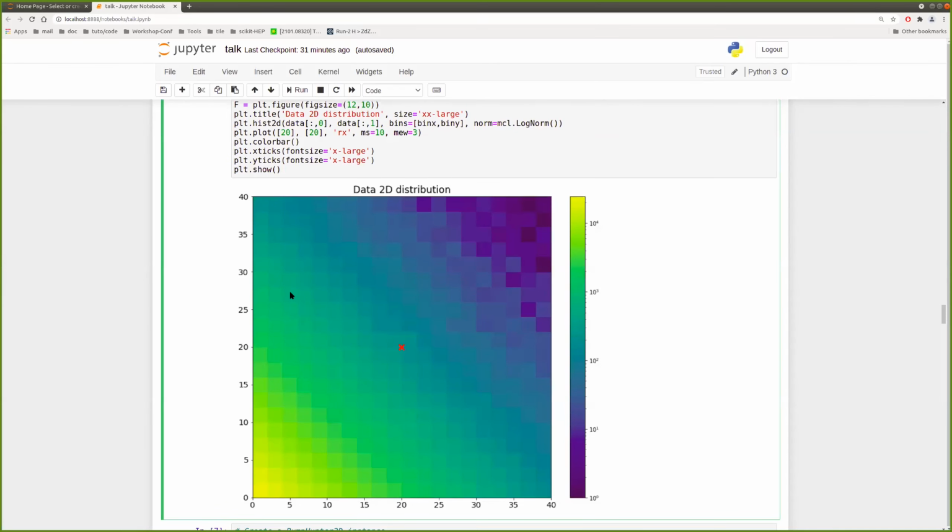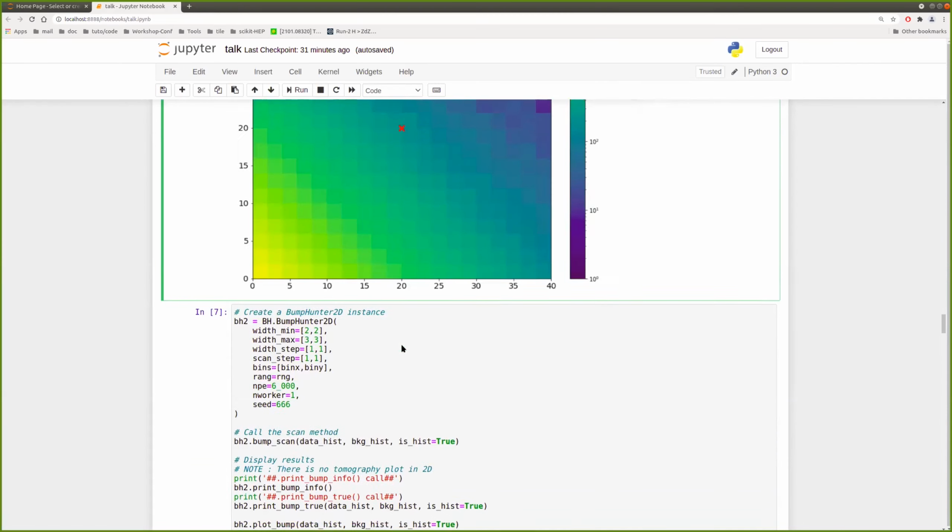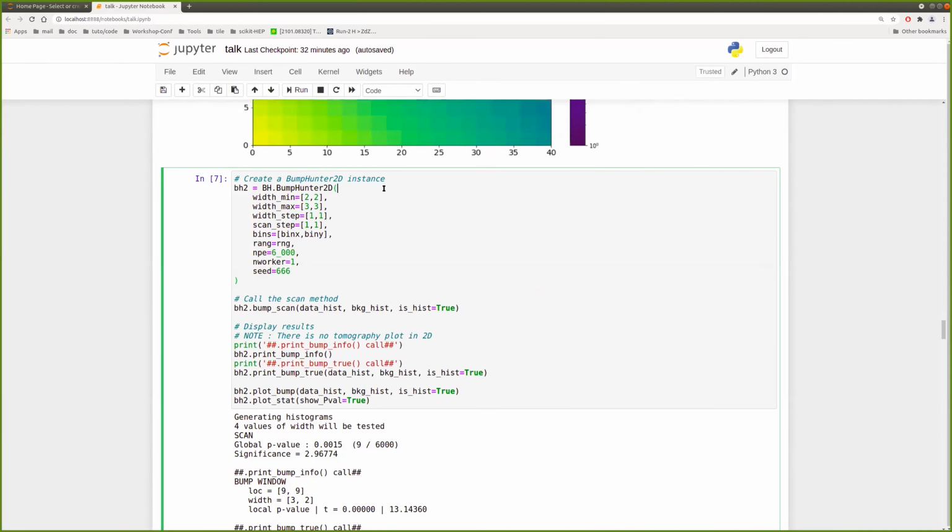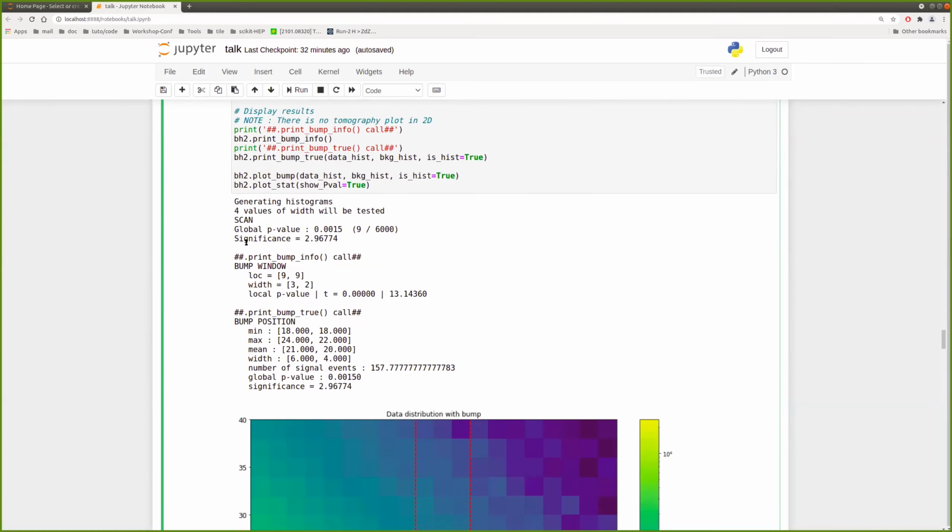So we generate some 2D histograms with some signal which has been injected here. And to treat that, we have a BumpHunter 2D instance, which works the same way as the 1D, but with 2D parameters. And the same way we can call the bump scan method in order to do the scan and generate the toys, and we can plot the results.